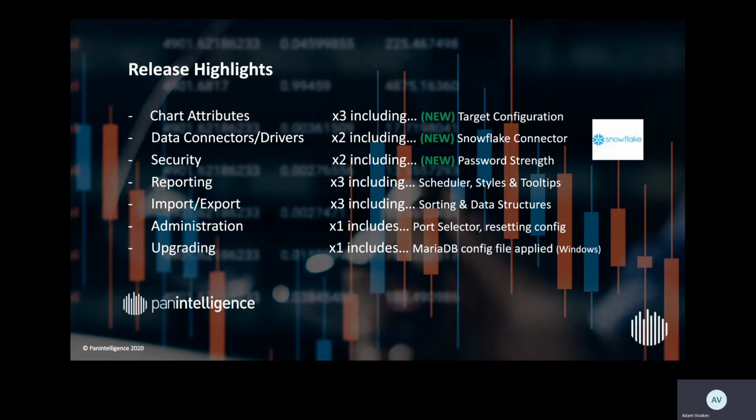From a security point of view, we've introduced some new password strengths and capabilities in that area. For those of you who use reports, we've also introduced a few changes around Pi reports and the scheduling. Off the back of the alpha release, which provided new import-export functionality using JSON, we've added a few extra changes to support that going forward.